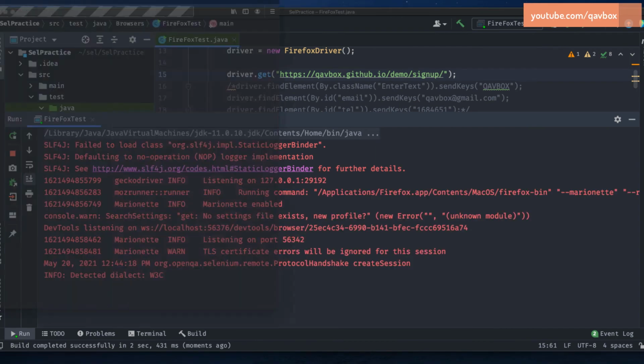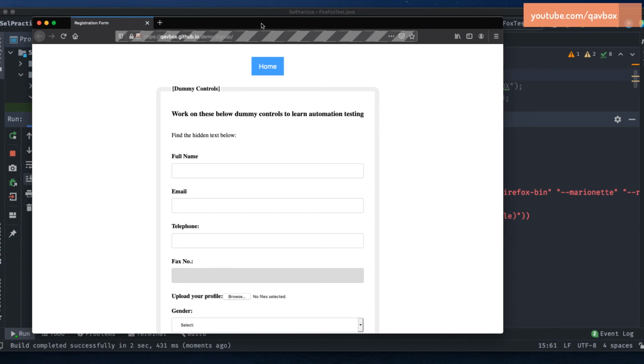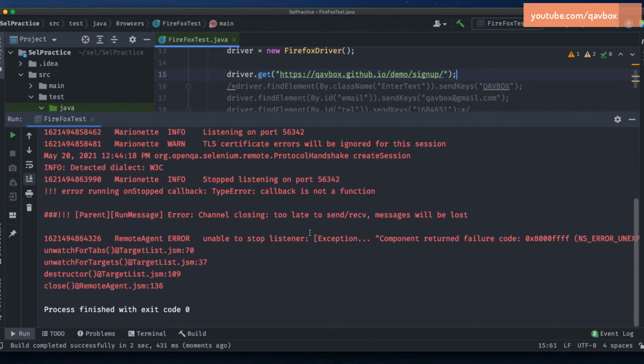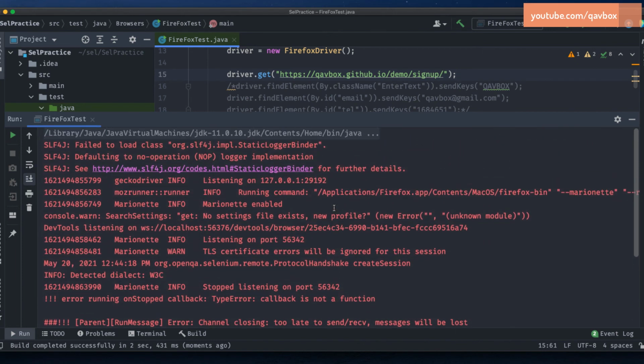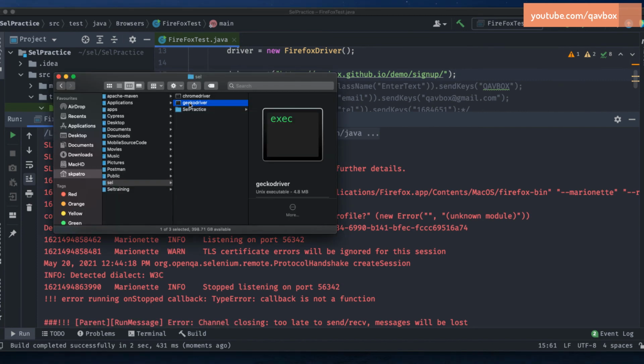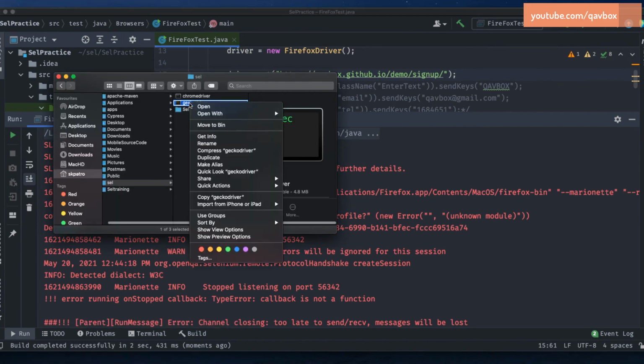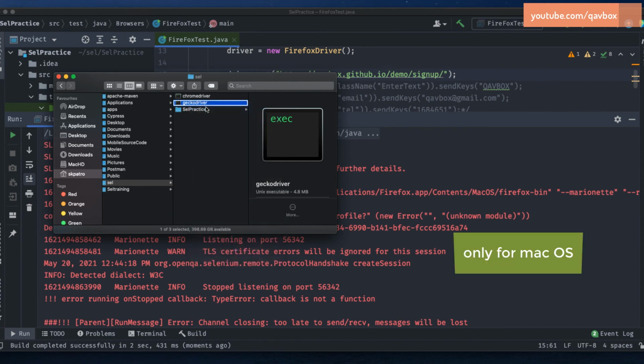Now you can see it is all going good. It is opening the registration form and it is printing the value in this, and it is going fine. Sometimes it might throw an error if you are downloading the Gecko driver for the first time. It might say that you don't have access to the Gecko driver. Here it will throw you an exception. At that time what you can do, you can open that Gecko driver folder, right click on that and say open.